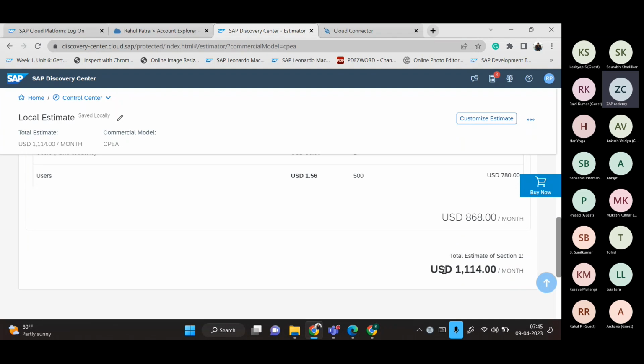Now the total budget becomes 1114 USD per month. Now that is basically helping a project manager to find out what is the minimum price they are investing on the cloud platform or the BTP to develop the application.